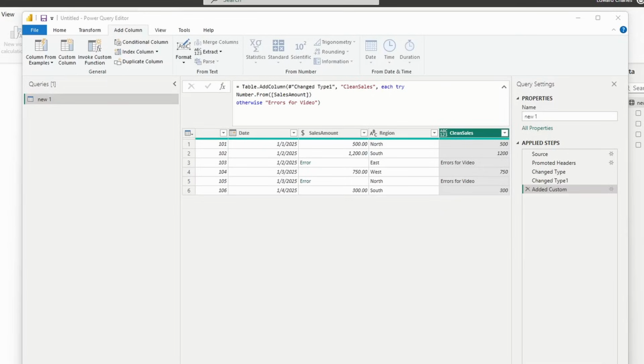Let's just say you want to actually know why it failed. So let's go ahead and remove the otherwise statement from this. So I'm going to go ahead and delete out this otherwise piece right here. And I'm going to click OK. What do you see here? We now have a column full of records.